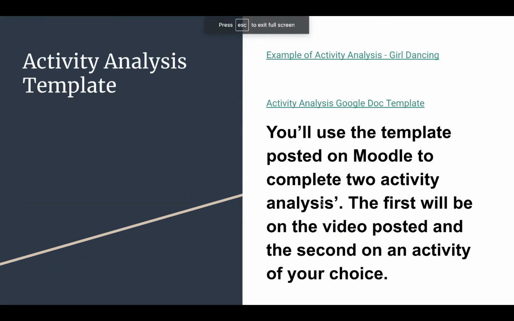Now it's time for the activity analysis. I've actually posted the one video of the girl dancing, so if you'd like to look at that again, you can certainly use that. And here is the activity analysis Google Doc template. So you can use this template.